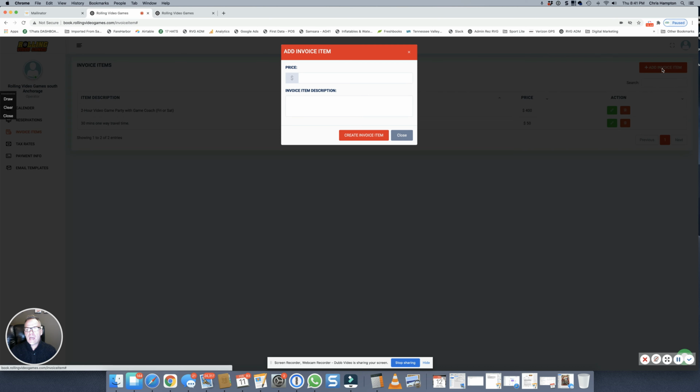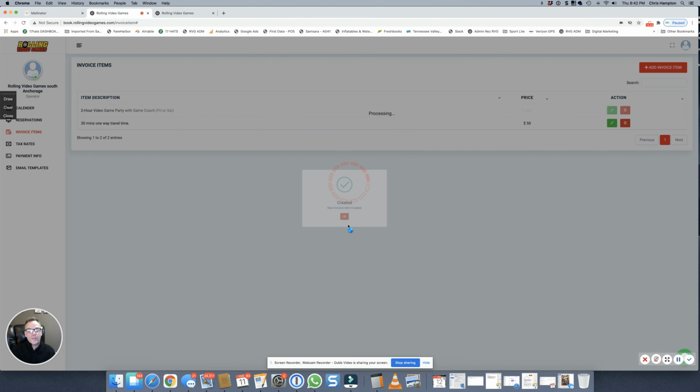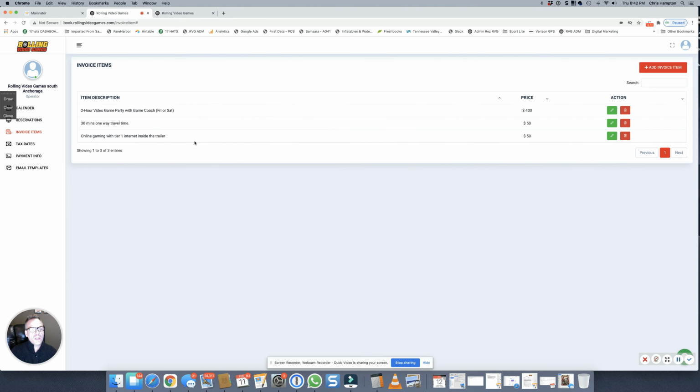Or here's another invoice item. What if you charge an extra $50 if they decide to use your online gaming with your tier 1 internet inside the trailer? If you have internet inside your trailer, or any service you think is worthy of charging someone extra, I mean, you could put here popsicles, whatever you want. These are just the individual items that you'll be charging your customers that you'll place inside your invoice, which we're going to demonstrate here in just a minute.